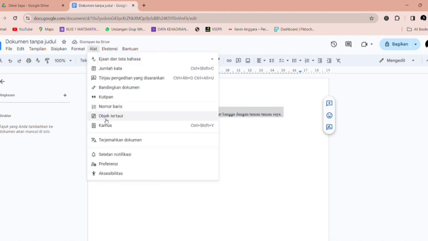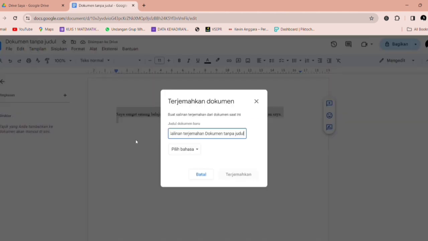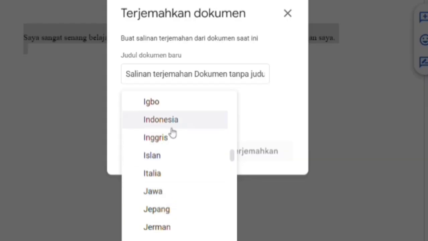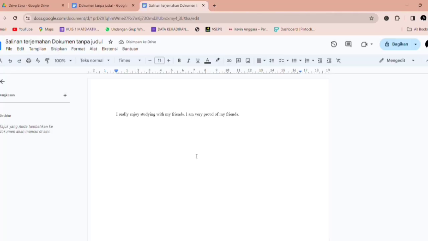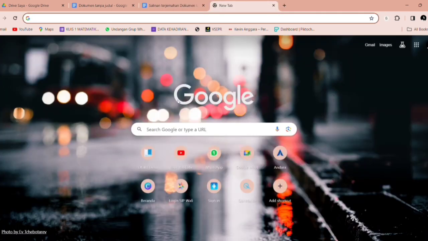Then select Translate Document. You can translate the document to another language, but in this video, I will choose the English language, Indonesian to English. Wait for the process to finish. After it finishes, use Ctrl A to select the sentence. Then use Ctrl C to copy the sentence.